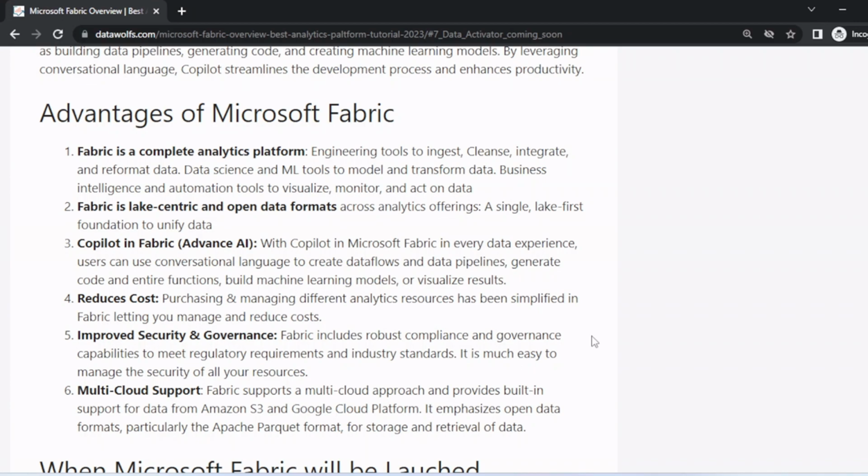So users can use conversational language to create data flows, data pipelines, generate code, build machine learning models, or visualize the result. Fourth point is it reduces the cost. So previously you were purchasing a Power BI license, you were paying for Synapse, you were paying for Data Lake Gen2, for ADF. All these costs are merged into a single license, maybe single, not a license, but single use cases for Microsoft Fabric.